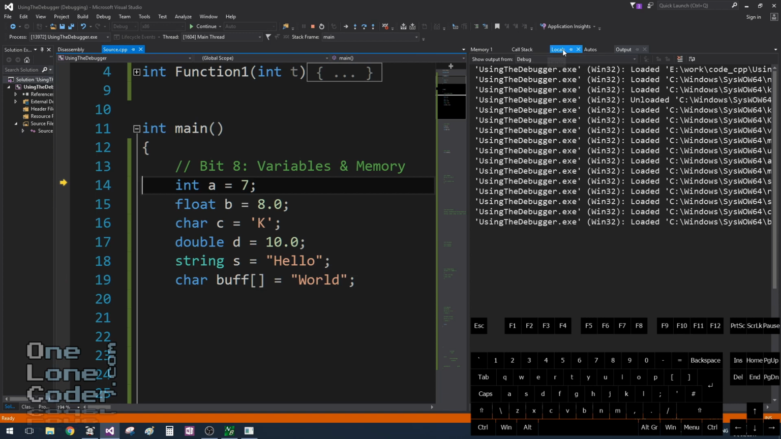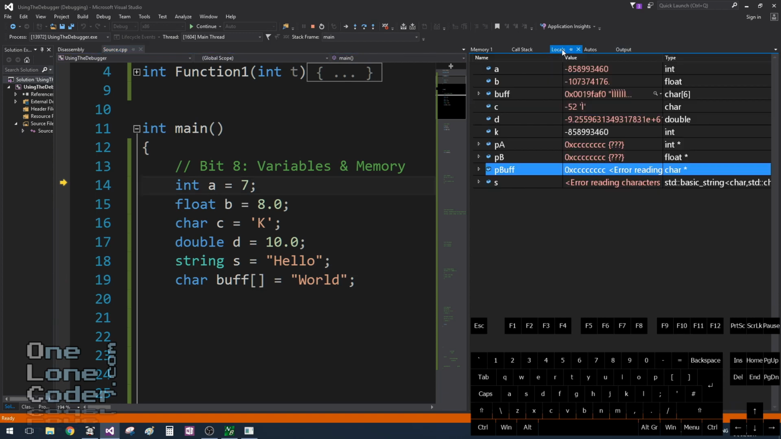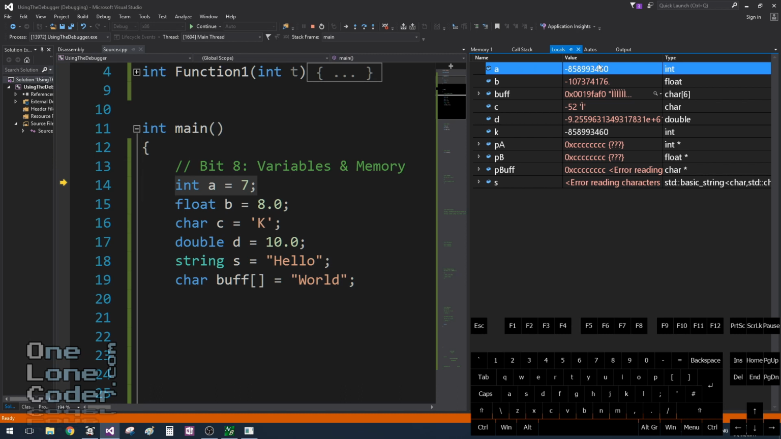Let's first have a look at the locals window. The locals window will display all of the variables that are in the current scope of your program. Now, my program only contains int main, so any variables I've defined are all local. And we can see here for this int a, it's up here, and it's currently not got a value. That's because, of course, it's not been defined yet. This line of code has not been executed.